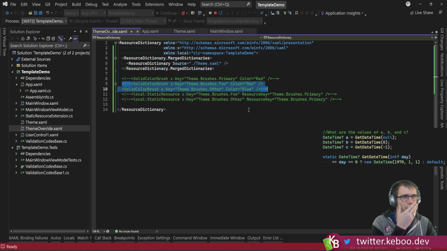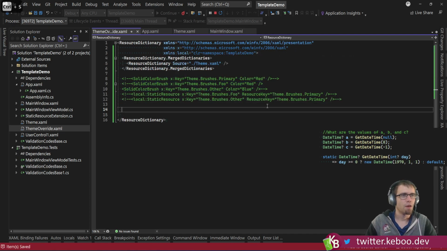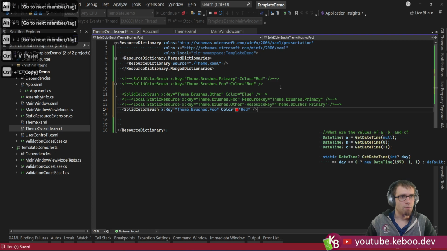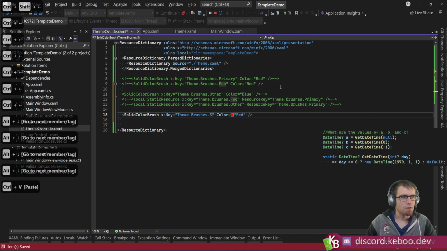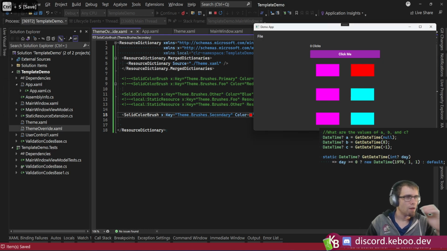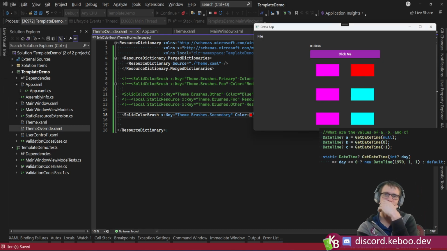And then in my override, if I wanted to change one of these, for example, I decide that I actually want the secondary brush to be, bring you down, brushes secondary as red. That changes that. Now, what's really disappointing is if I change the secondary brush in an override, it doesn't regen the other ones.